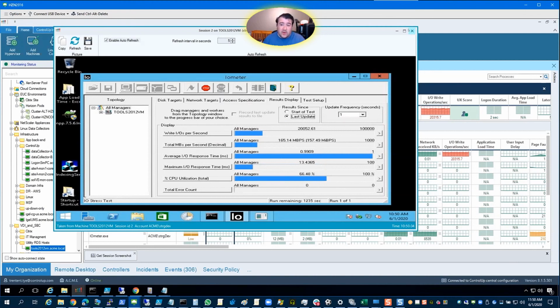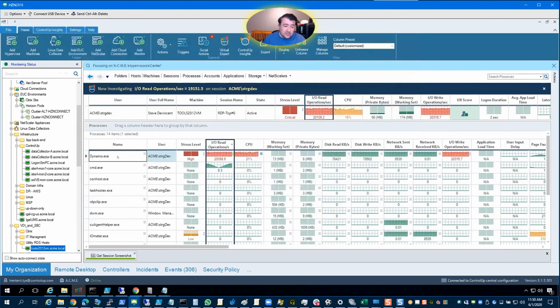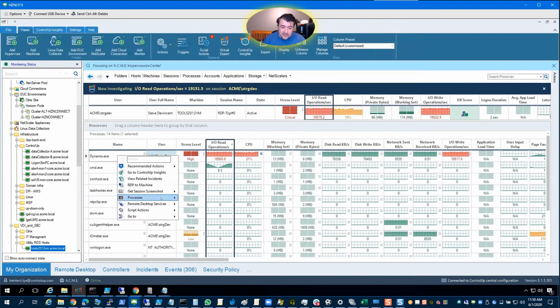So now we know what it is, and we can reach out and contact the user, or we can take corrective action right now if its impact is more severe and affecting other users. So this is one way ControlUp can look from the high level all the way down to the low level and everywhere in between, and give you that trail and that idea for what's causing your problems in your environment.